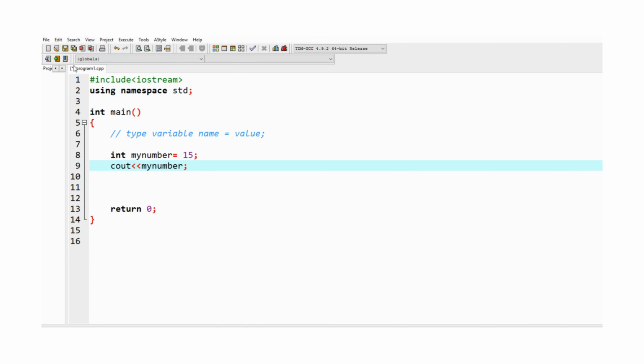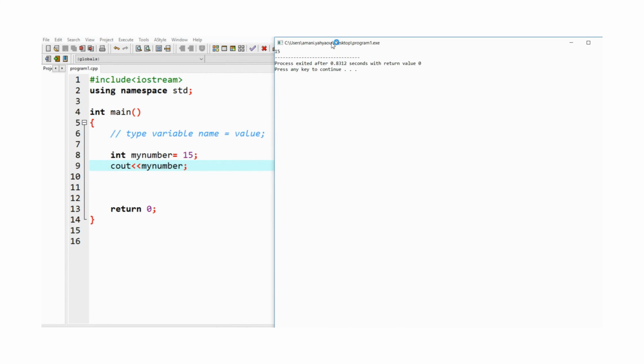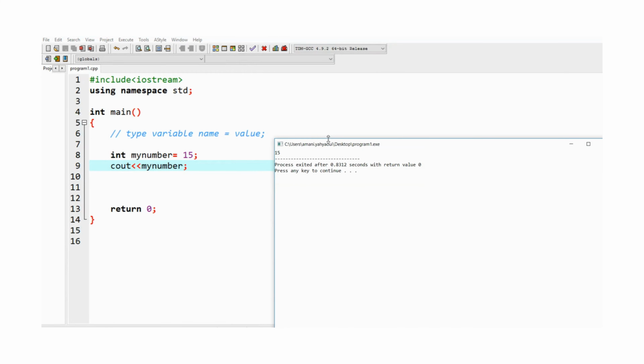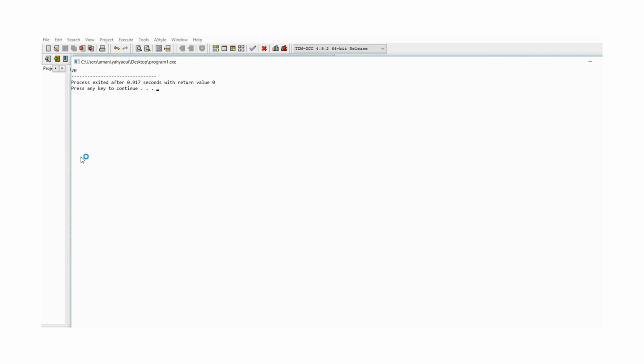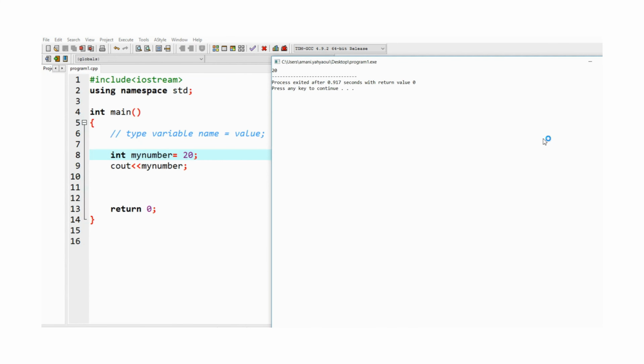Now let's execute together and see the result. As you can see here, the result is 15. So if you want to write on the screen the value inside a variable, you just use the function cout myNumber. Now let's change this value to 20, for example. You will see that the value on the screen is also changed. So we have 20.